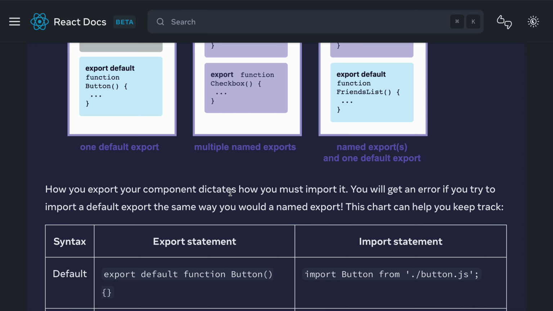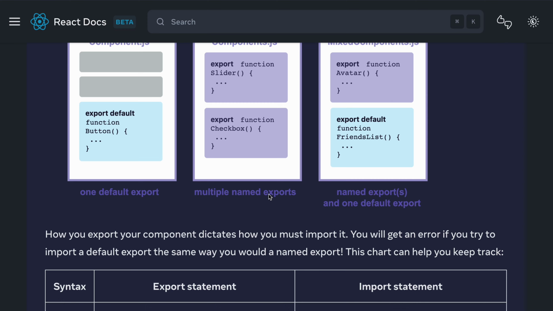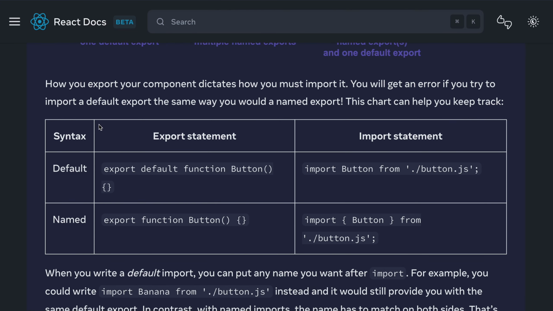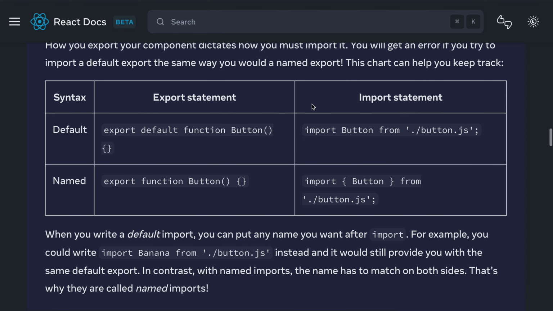How you export your component dictates how you must import it. So importing a default component is different from the way you import your other components. You will get an error if you try to import a default export the same way as you would import a named export. How? Let's see. For default, the export statement will have export default. The import statement will have import and just the name of the function which you are exporting.